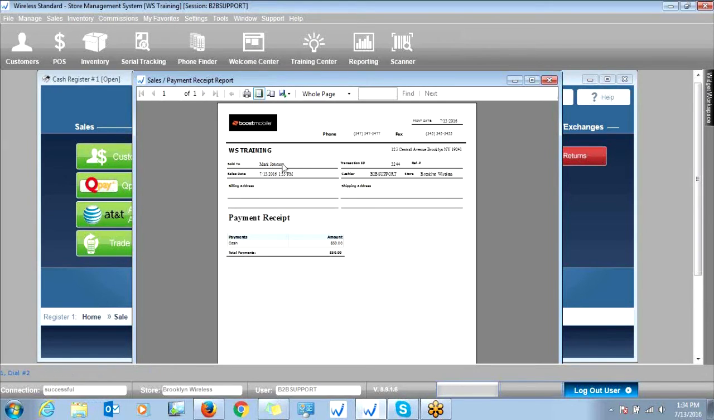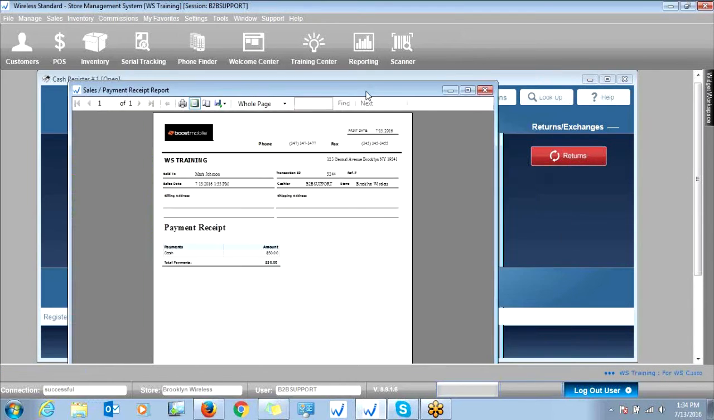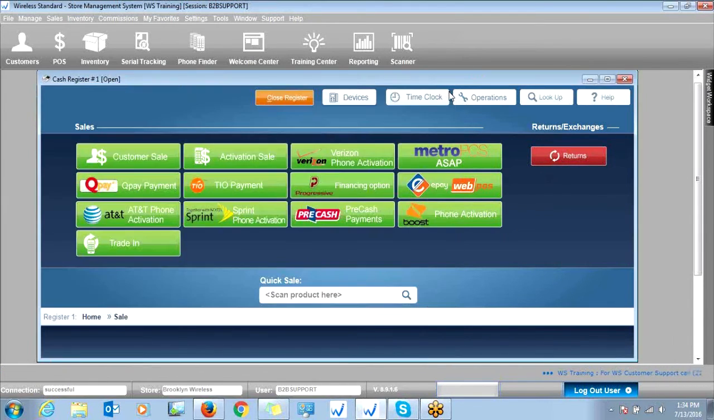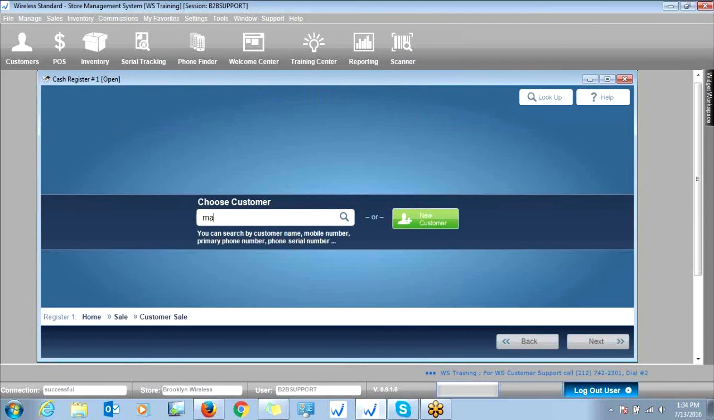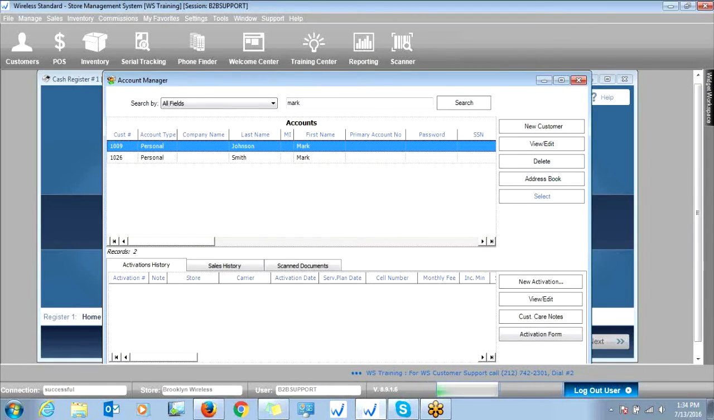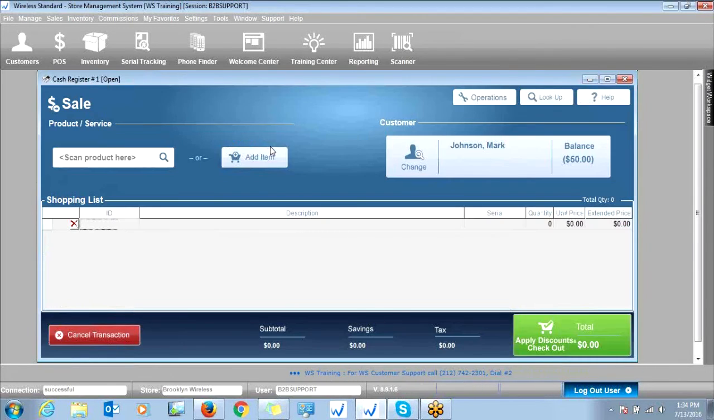So now Mark Johnson has this $50 balance. So let's say the customer comes in the next time and they want to apply that balance. What we can do is click customer sale, and we can search for Mark Johnson, double click, and now notice on the top right they have a $50 balance here.